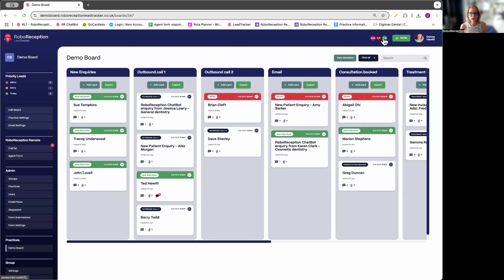So you'll notice on your LeadTracker that there are lots of different columns, and these columns are a step in your patient journey. And the goal is to move your new inquiries from that first left-hand column all the way across to consultation booked or treatment started, however far in your journey your practice has decided to go.